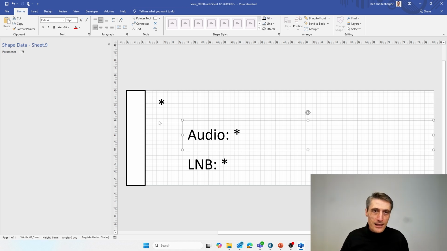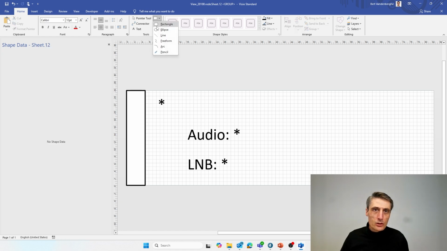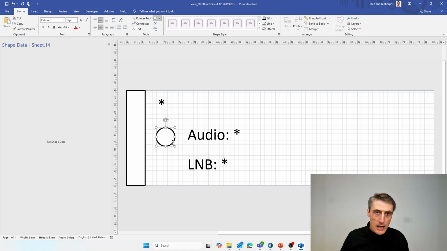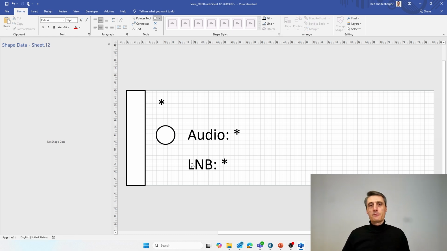But I want to add an LED in front of the audio, so let's take the ellipse or circle. The ellipse allows you to create this ellipse, but the helper line is a nice circle, or you can also use the Control or Shift key or something like that. An LED, that's it. Let me put that in front of it. That's going to be perfectly fine.